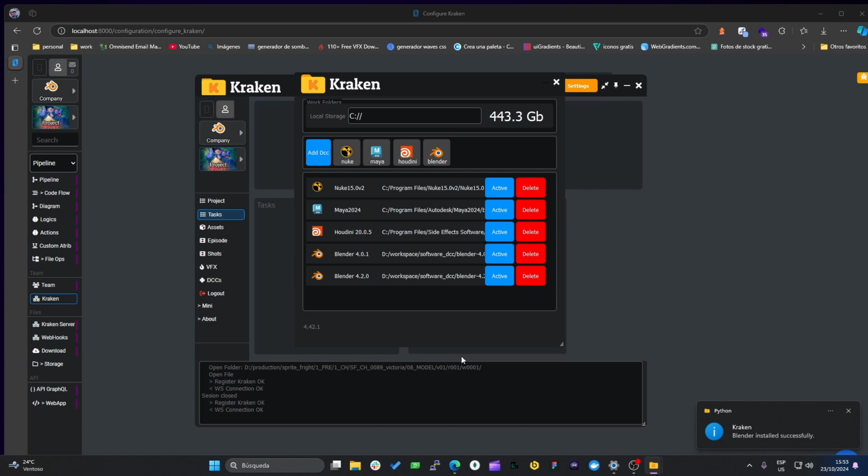Once that's done, we'll get a confirmation saying the installation was successful, and we'll see the new version in our list. Kraken also lets us choose which DCC to use, and we can enable or disable specific versions. So, if there's a version we don't want to work with, we can simply disable it, and we'll see that change right away. If we need it later, we can reactivate it with just a click.